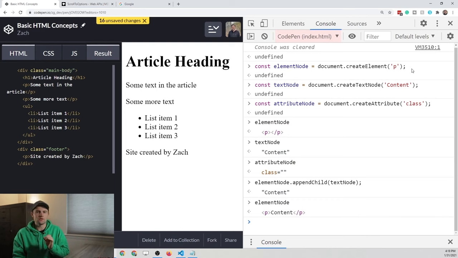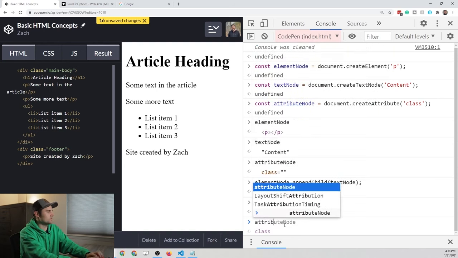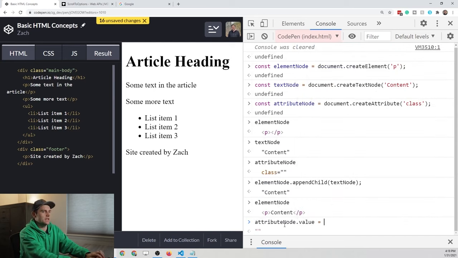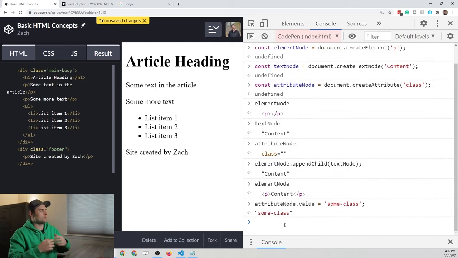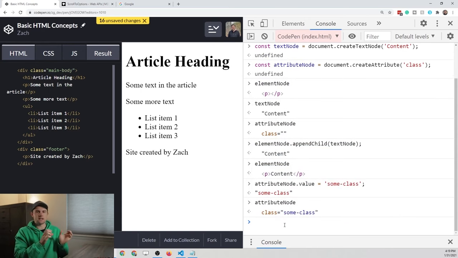The next thing that we have to do is give a value to our attribute. If you saw before, we have class equal to an empty string. To do that, we say attributeNode.value equals some class. All right. So now we have this attribute node. If we print that, it's going to say class equals some class. So we're getting closer.